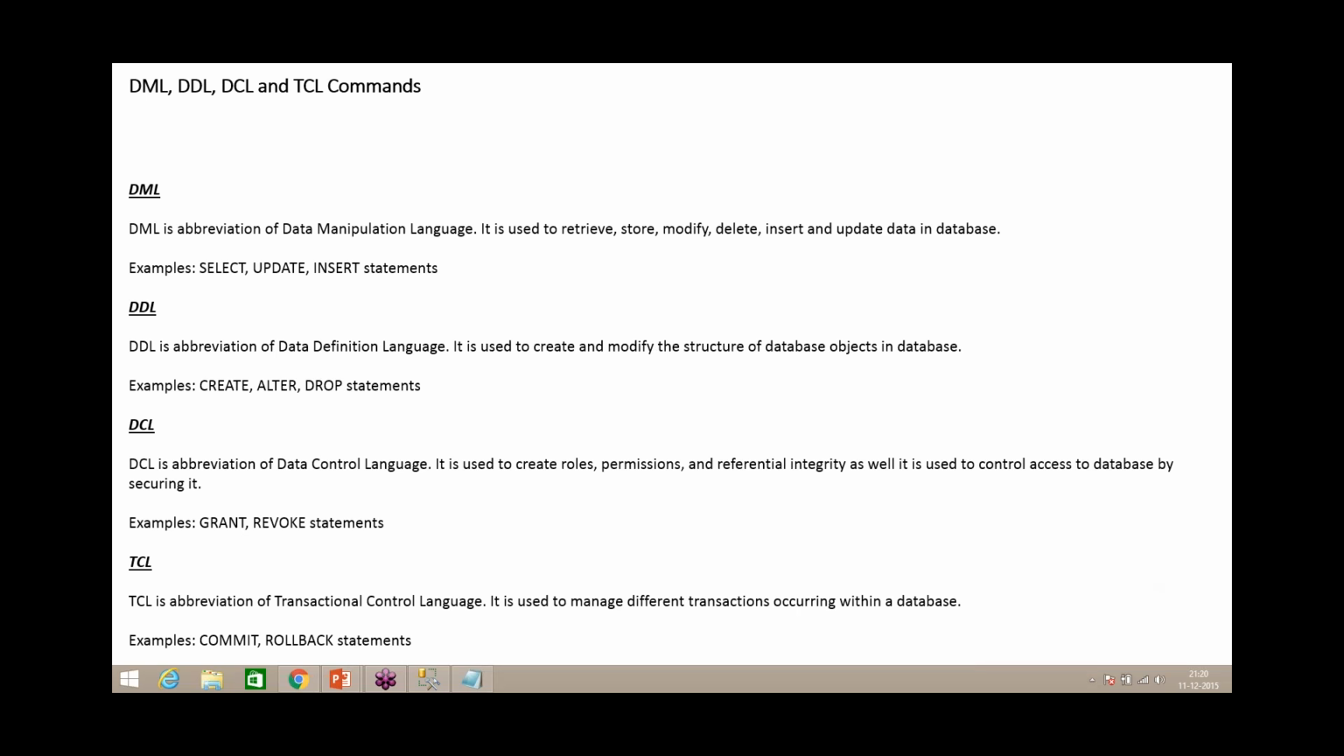Now we have DDL commands. DDL means data definition language. It defines how your data should be and how it should be saved into your database, and if you don't need some kind of data or structure in your database, you can clear it with these DDL commands. Examples are create, alter, drop statements. We'll discuss in depth once we start the programming.